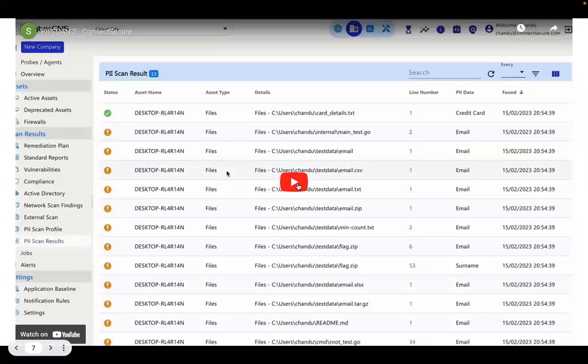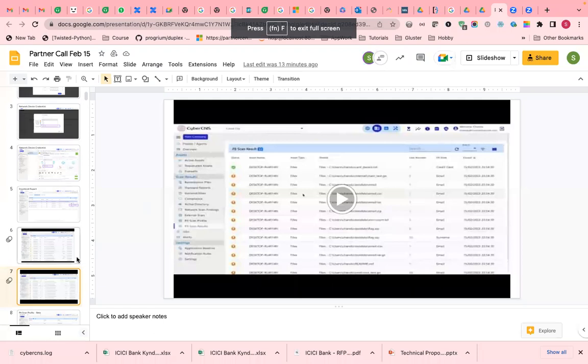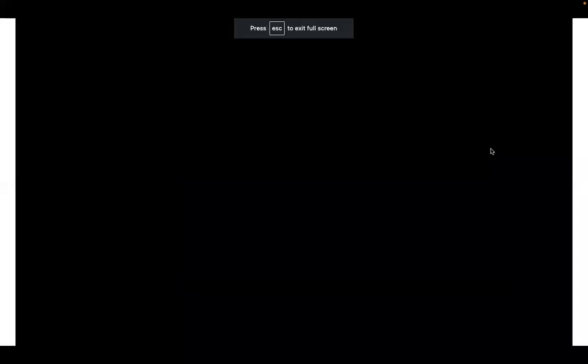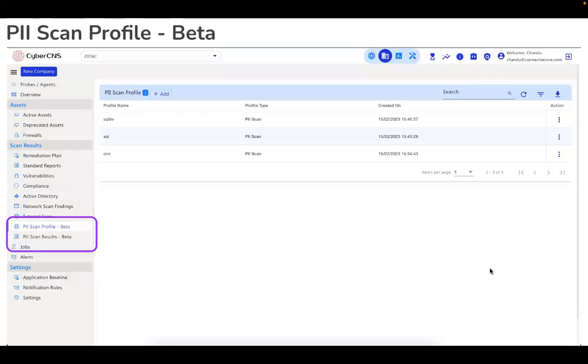This is available for all of you in your instances right now. Please remember, this is a beta release, and so there might be a few quirks here and there. We request you to send us feedback so that we can fix those pieces. But just walking through, you can create your PI scan profile.